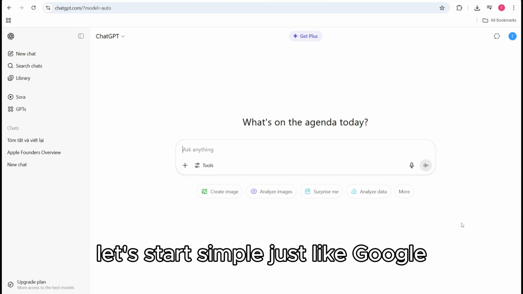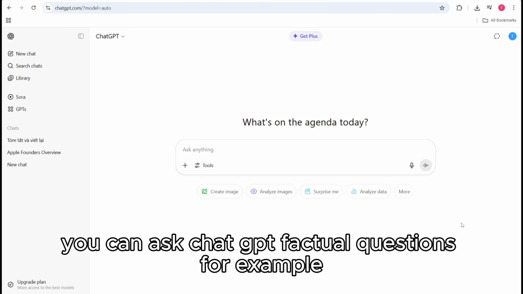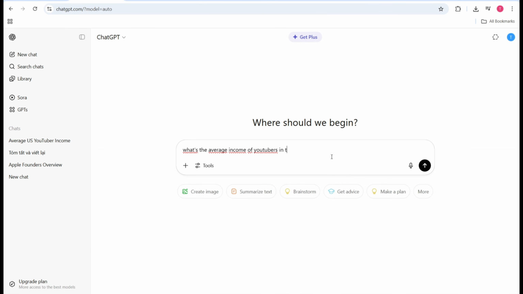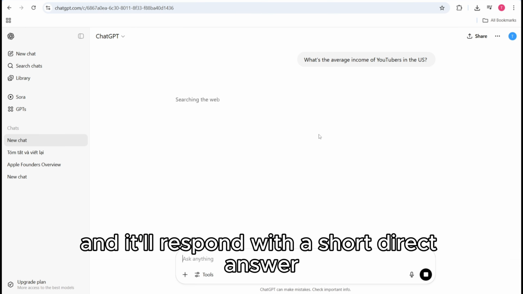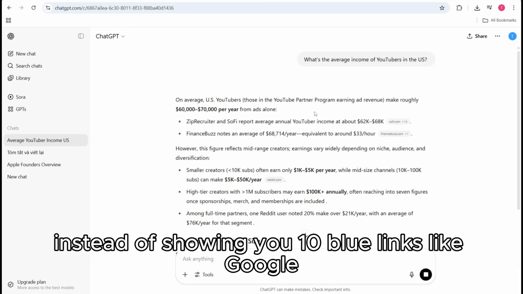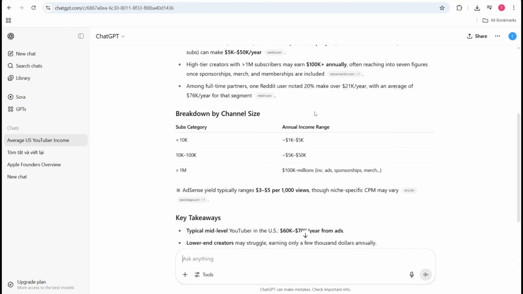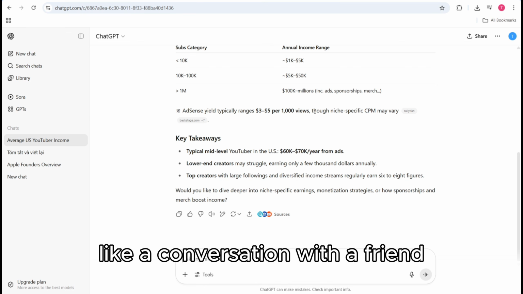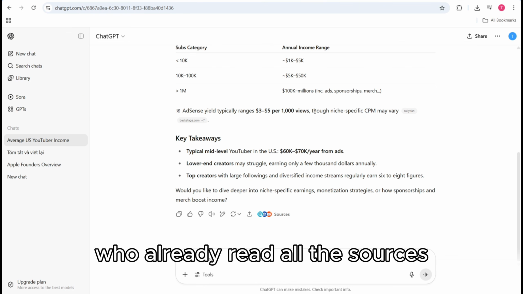Let's start simple. Just like Google, you can ask ChatGPT factual questions. For example, what's the average income of YouTubers in the US? And it'll respond with a short, direct answer. But here's the cool part. Instead of showing you 10 blue links like Google, it gives you a full, summarized answer, like a conversation with a friend who already read all the sources.